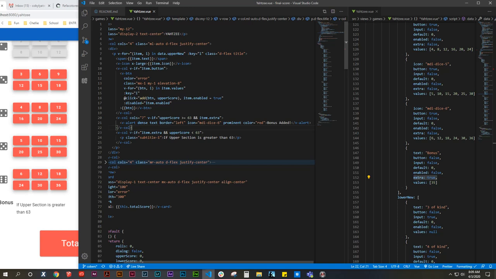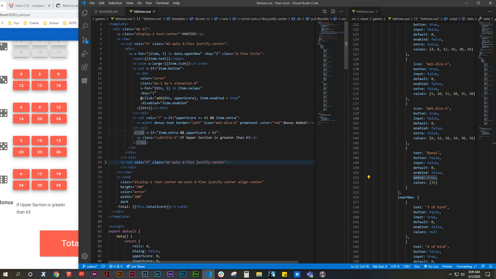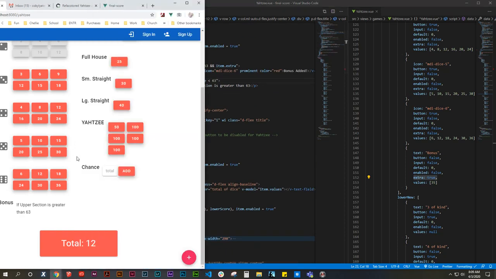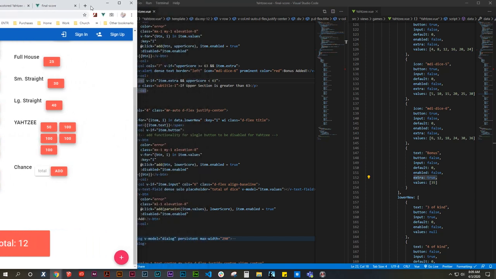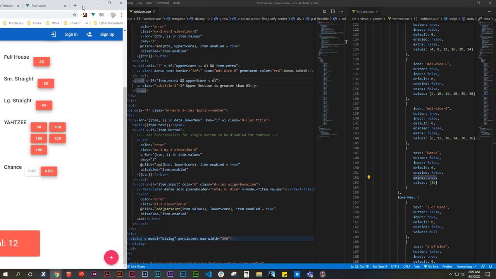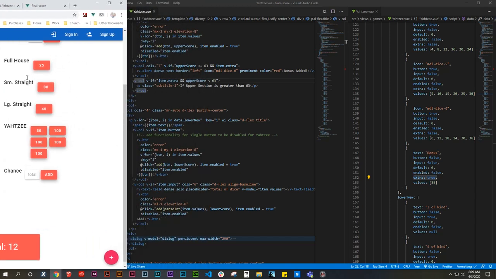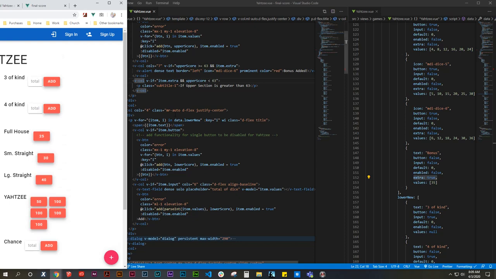And then in here I also did an item.extra. Oh, this is just for the bonus as well. So anyway, that's how I did that. I guess I can also show you, if you look at the other section. I'll just scoot this over. For some reason, oh, there we go. I was like, where's the other values?